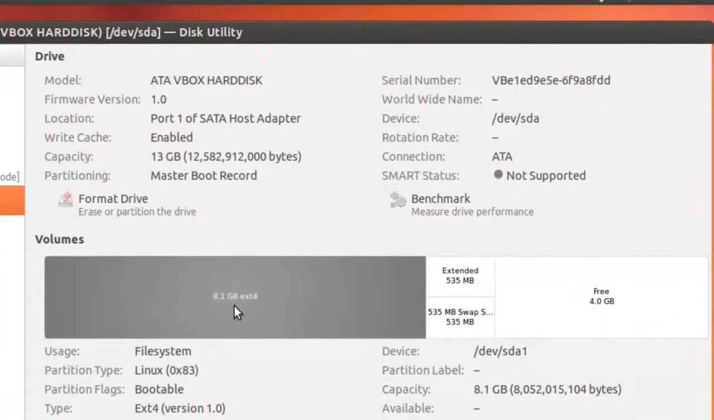And here we see that it's got 8.1 gigabytes in the ext4 file system, and 4 gigabytes free that is not being used in any file system. And of course, this is your swap file inside your extended partition.